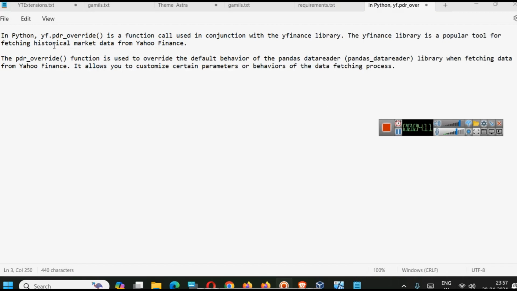So in Python, yf.pdr_override is a function call used in conjunction with the Y Finance library. The Y Finance library, as we said, is a popular tool for fetching historical market data from Yahoo Finance. The PDR override function is used to override the default behavior of the pandas data reader library when fetching data from Yahoo Finance. It allows you to customize certain parameters or behaviors of the data fetching process. So it is just for customization.